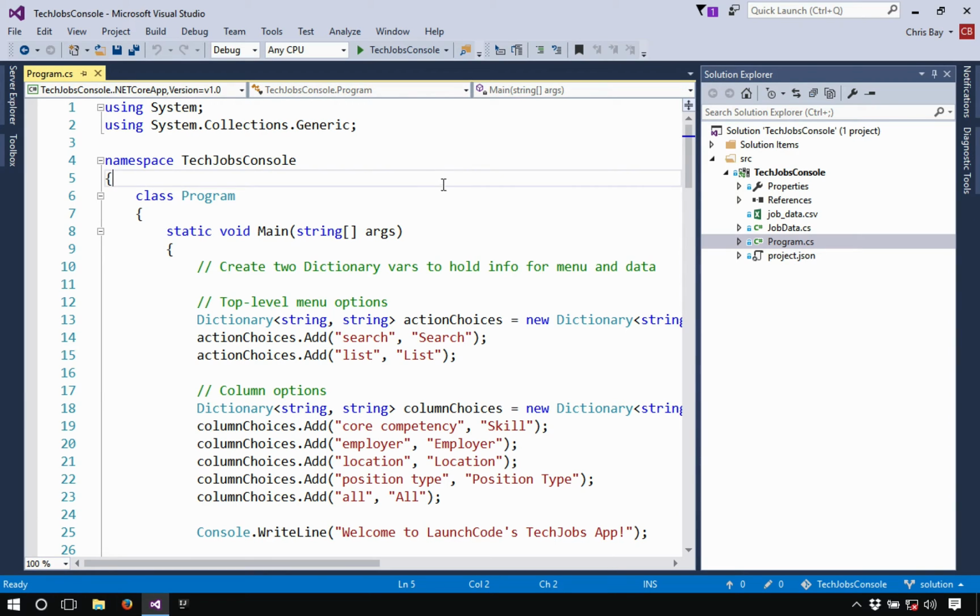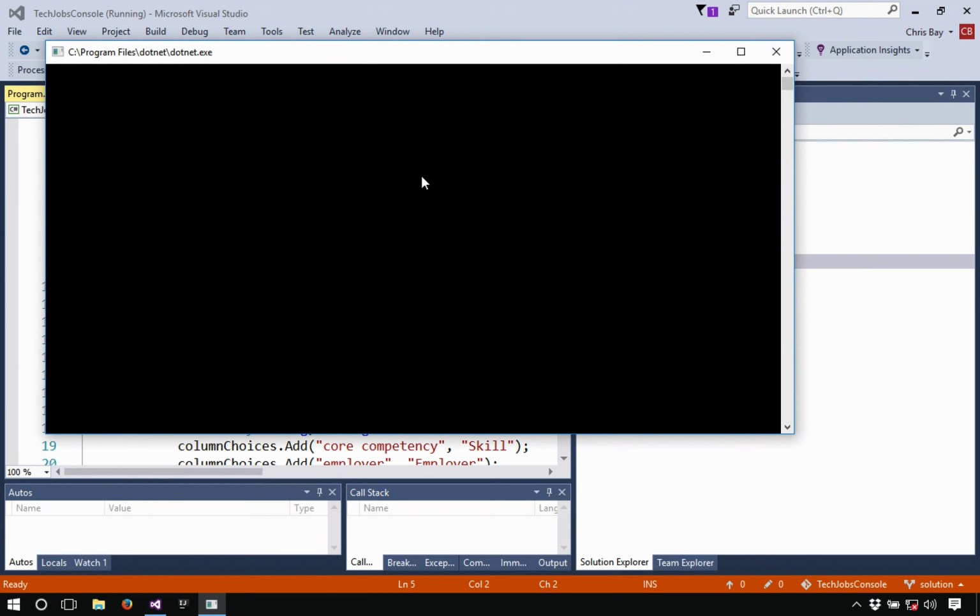So we're just going to walk through a demo here and give you a chance to experience how this solution should look and feel. So I'm in the TechJobs console solution, and I'm going to just go ahead and run it and demo some of the basic features for you. So again, when we start this app, we have two basic ways of looking at our data. We can either search within the data or we can list the data. Let's go ahead and look at the list functionality first.